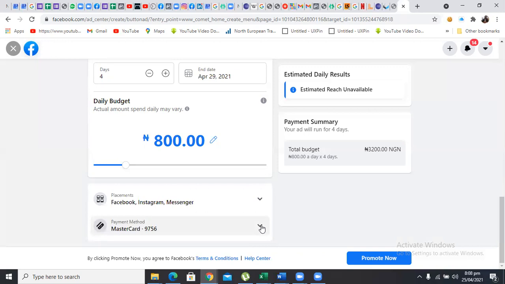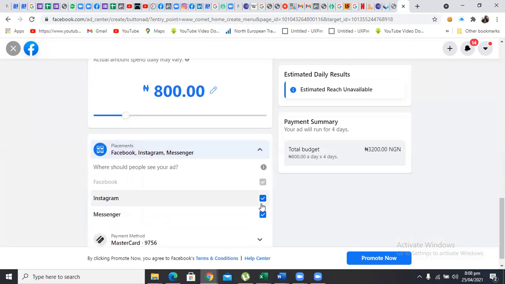Or let's say if you don't want all of this, you just want it to display on Instagram alone, all you have to do, of course, Facebook must be selected. So that's why they are not giving me an option there. I'll just remove Messenger if I don't want it. I remove Instagram if I don't want it. But it's important that you leave them. It gives your ad wider reach.